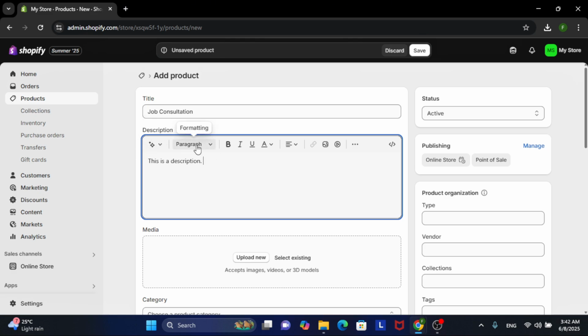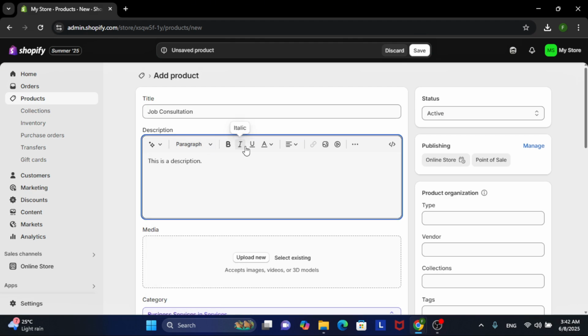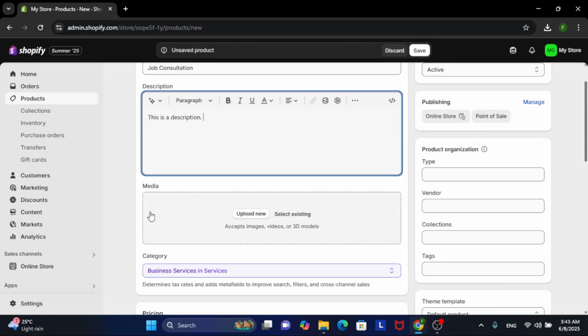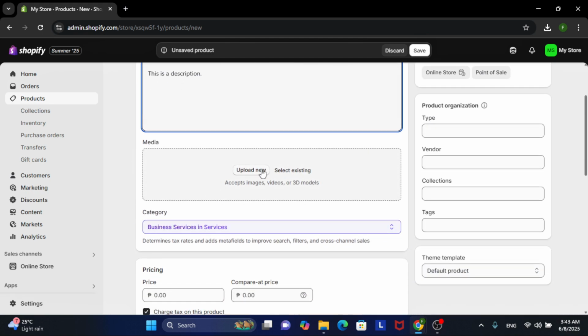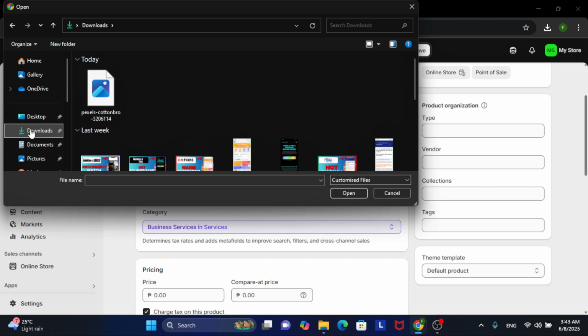You also have different formattings. You can do headings, block codes, and then your bold, italic, underline, color, alignment, and several other options that you can use. You can also add an image right here and a video. Maybe if you have a link to a YouTube video that you created for this product. And then here you can also add a media. I suggest that you add a media because this helps your customers to be drawn to your product more.